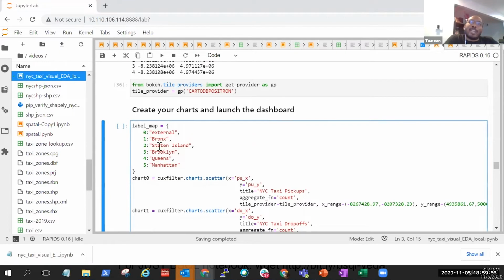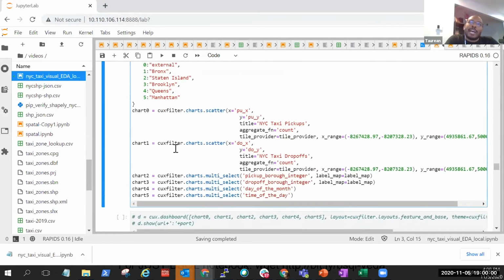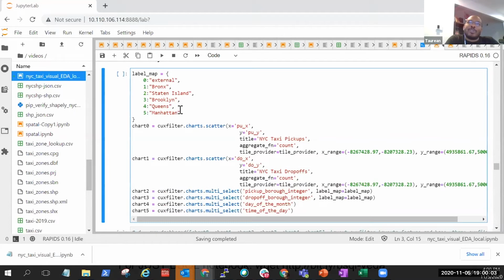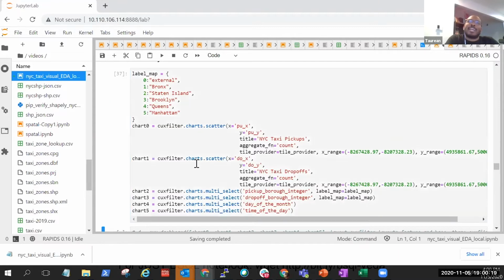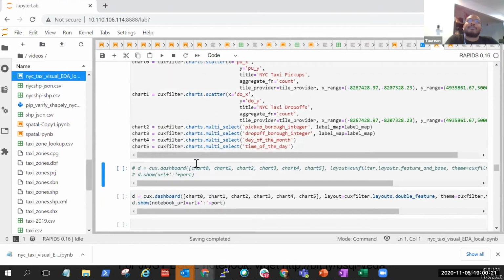Now our dashboard, we got a label map. We don't need this anymore. This is kind of an artifact of old, but it allows you to identify the integers in here that represent the boroughs. And you're going to have your pickup points, your drop-off points, and then these things called multi-select that allow you to do pickup point integers, day, time, and month. And I'm pretty sure you can see where we're going with this.